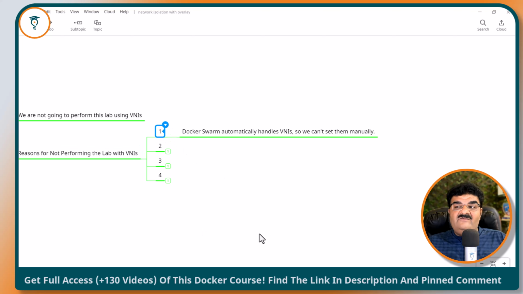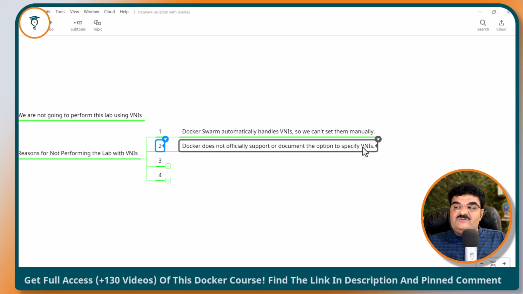The first reason is that Docker Swarm automatically handles the VNIs, so we can't set them up manually. There is no Docker CLI command to set up a VNI. Now, if I give you this reason, you may have another question. If there is no VNI command in the Docker CLI, why are we discussing this? No need to worry, I am going to answer all these questions. Docker does not officially support or document the option to specify VNIs. Again, same thing. If you go to the Docker website and search for VNI documentation, you are not going to find it.